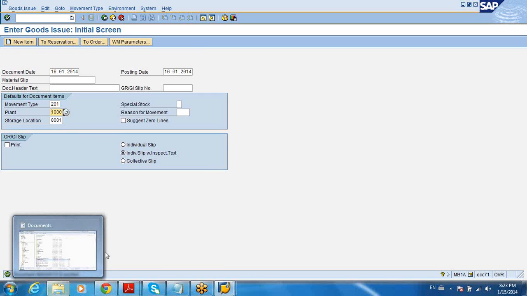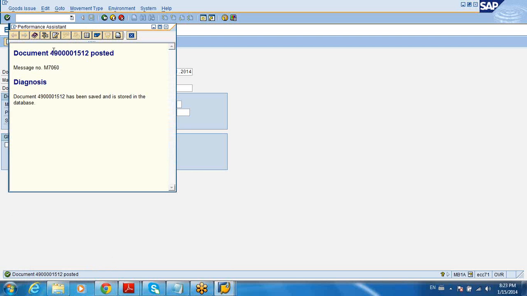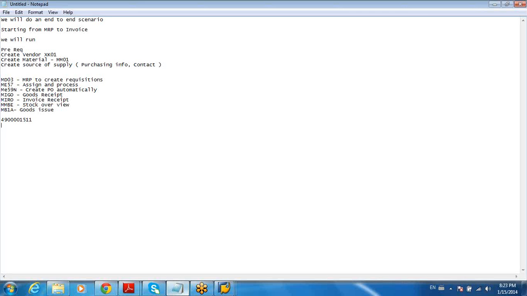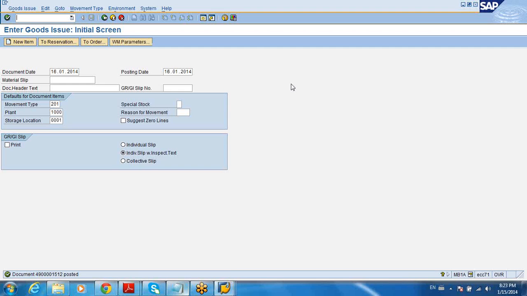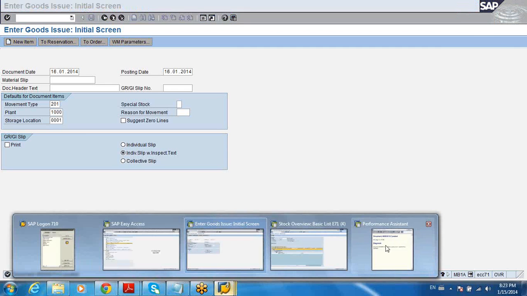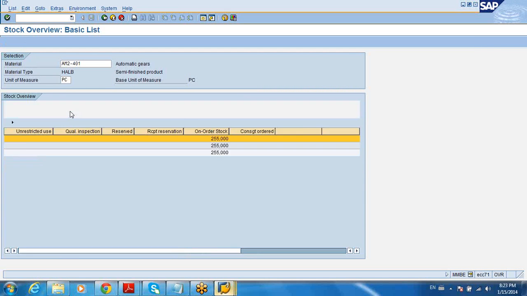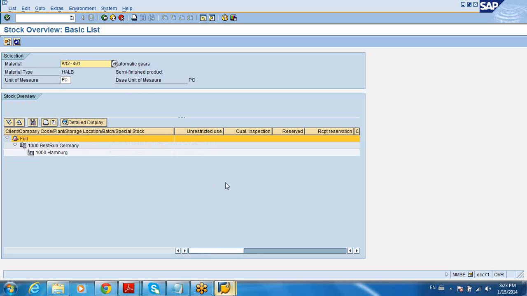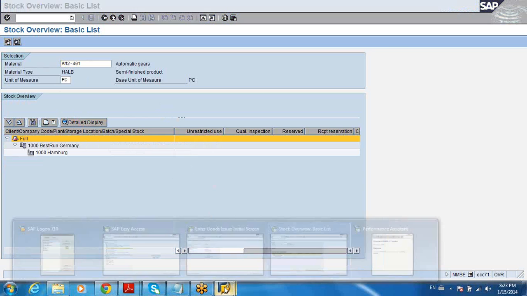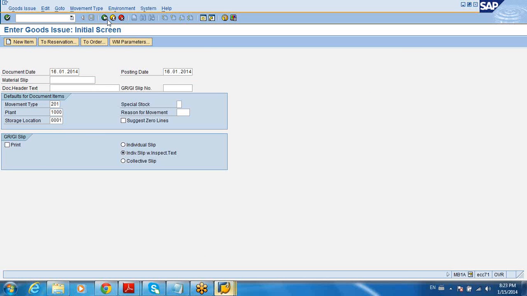And then I have another document created here. It's the same number. Now if I go back, it should be nothing left. I consumed all my regular stock and also consumed my vendor consignment stock. There's 0 left for that particular material. So now I can actually go back and rerun my MRP.